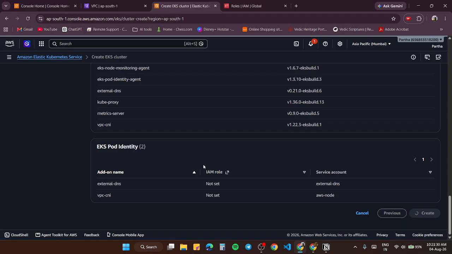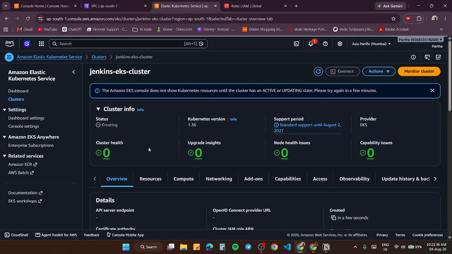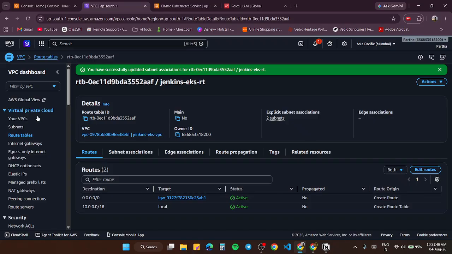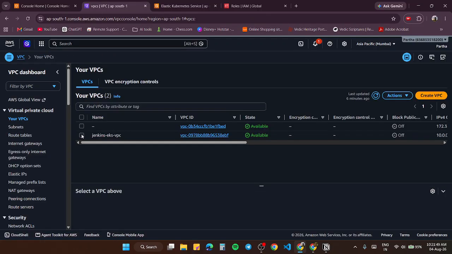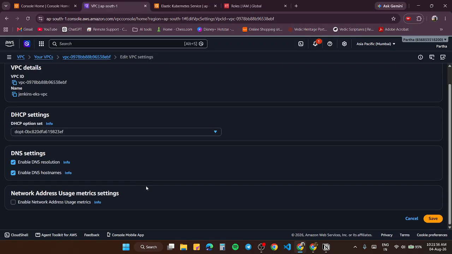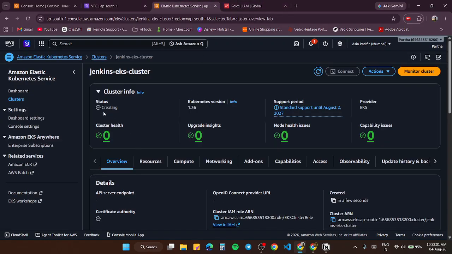Create. It will take some time, most probably 5 to 10 minutes, depending on the speed or availability of the computation. Before that, I forgot one thing. Go to VPC, select your VPC, actions, edit VPC settings, and enable DNS resolution. Okay, save.